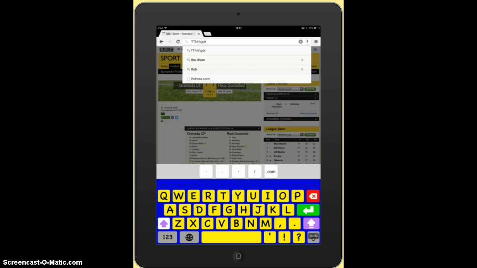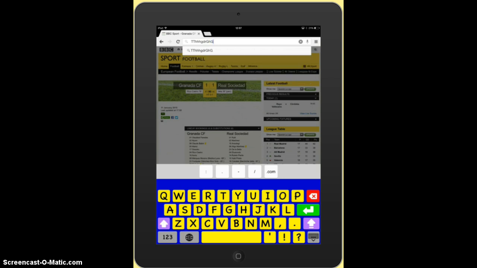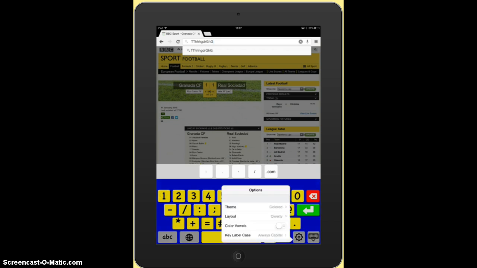And then if I put the caps lock, if I put the shift key on and go to capital letters, they're still capital letters on the keyboard. So it took me a while to get my head around that option there. But that is the key label case option. Okay, let's move down. You can see that there's lots of different options on the Plus version.